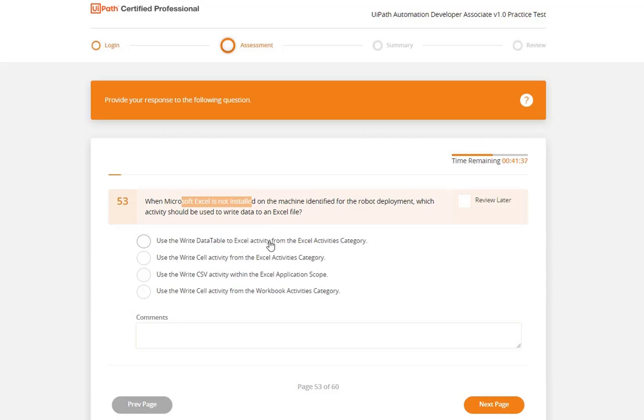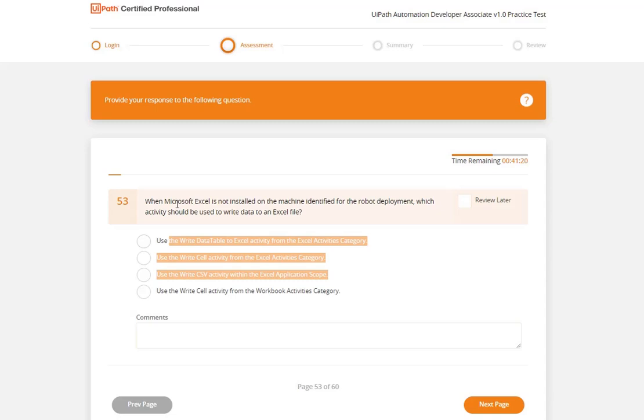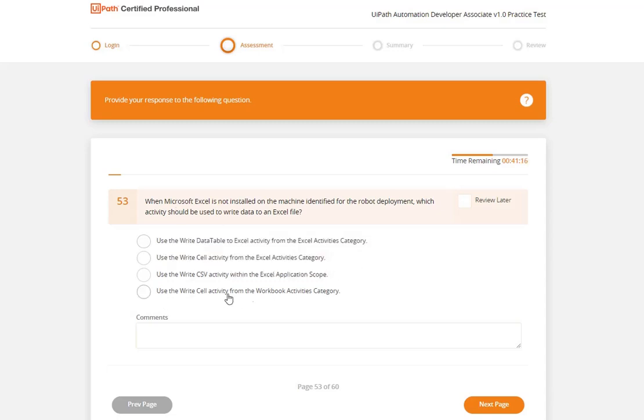Use write range, Excel activity, from the Excel activities. Write cell activity, Excel activity, CSV activity, application scope. Okay, here's the catch. The first three use the Excel application, but Excel is not installed, so we can't use the Excel activities here. But the last one is not an Excel activity, it's a workbook activity. I believe it should work in the workbook. Both are the correct answer.